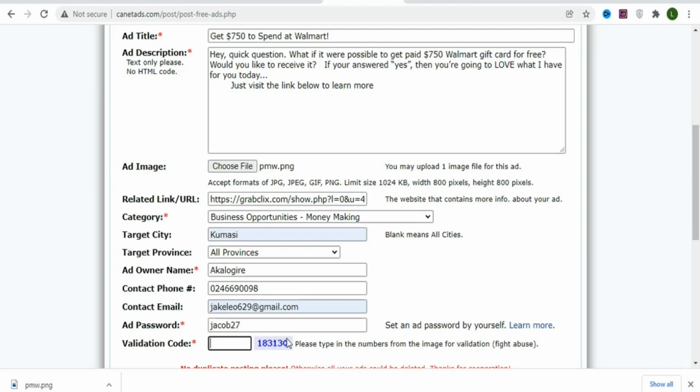The next thing is that you are going to type this particular code here because this website will always check to see if you are a human or a robot. So you are going to type this code so that they can verify that you are a human. So you are going to enter that. As you can see, we are done and that is all.